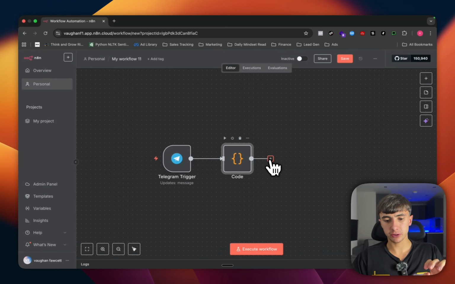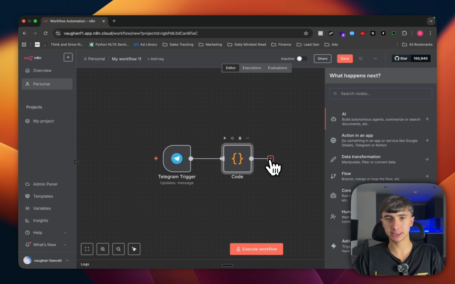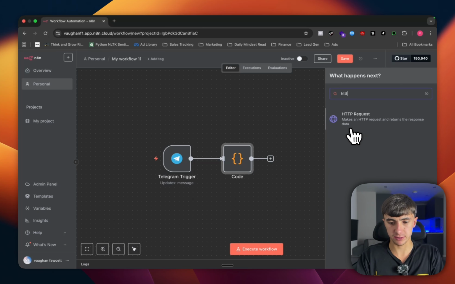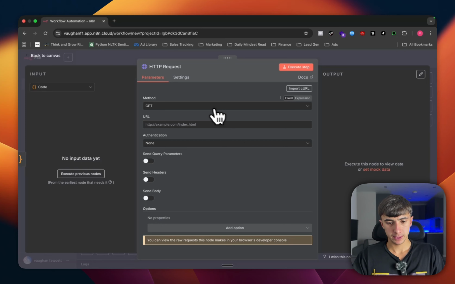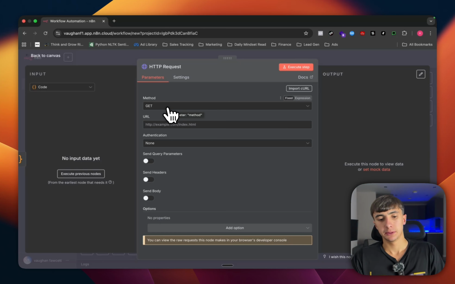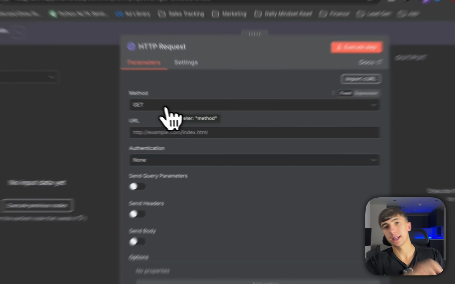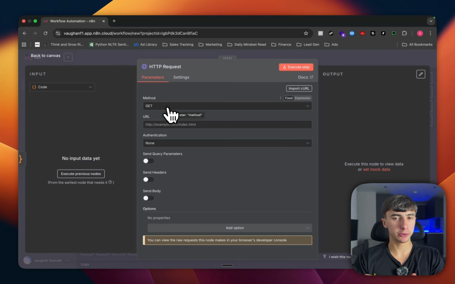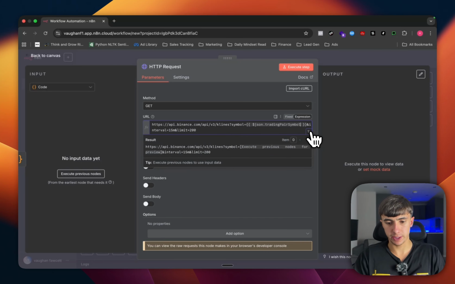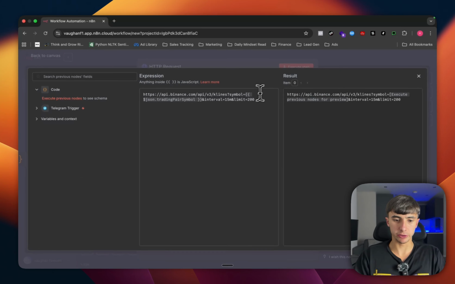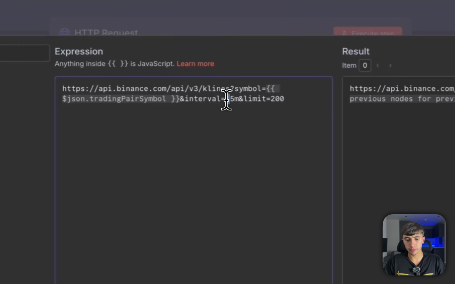Now, the next one is going to be the HTTP request. These are the nodes that are going to go and grab the data from Binance. So we're going to do HTTP like that. And we're going to leave this method as GET, because when we send the request, we want it to go and retrieve the data rather than post. And then the URL you're going to use for this is going to be that. So take a screenshot. Now, for this one, we've got 15-minute, because this is going to grab the 15-minute candles.